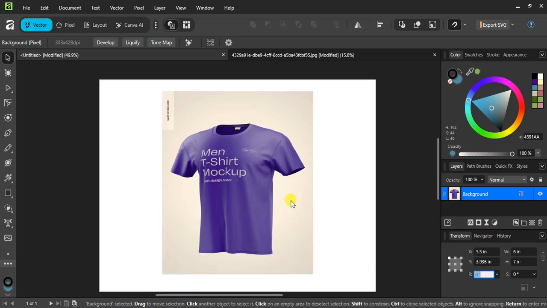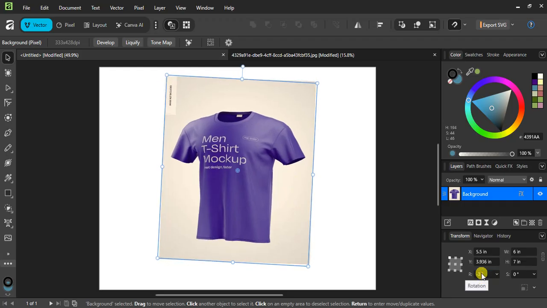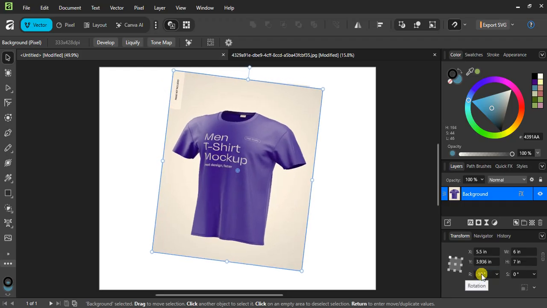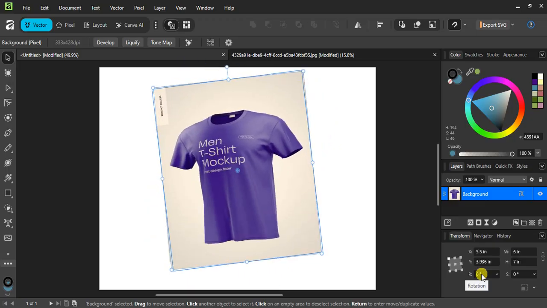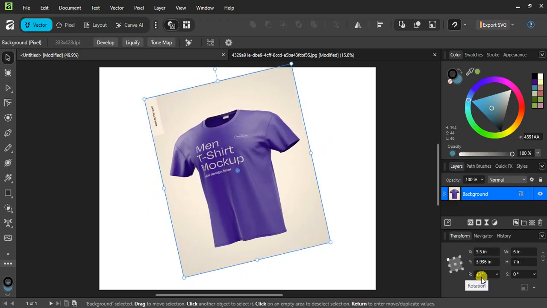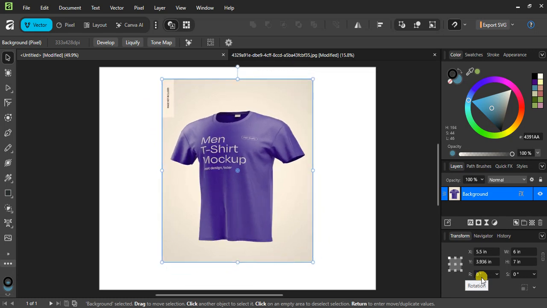the size. Also note the reference point, or anchor, shown as a small 9-dot grid in the panel. The active dot tells Affinity which point stays fixed while transformations occur: center, corner, or edge, which affects how scaling behaves. R stands for rotation.